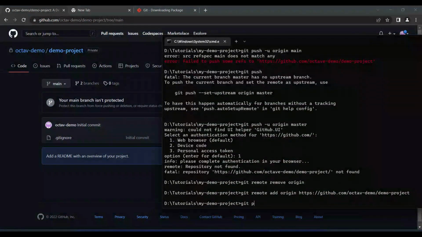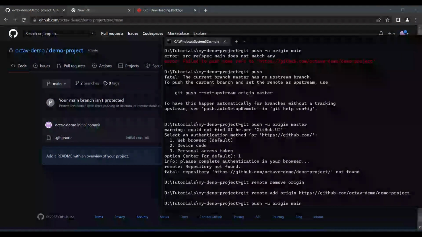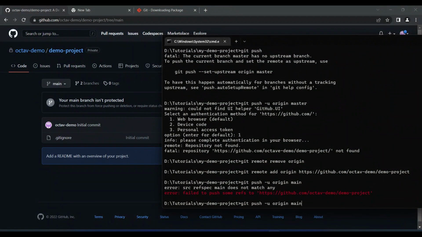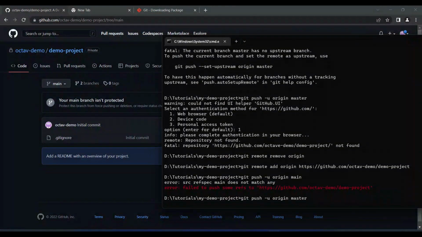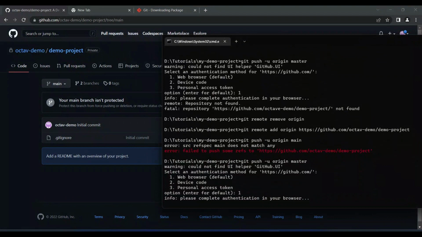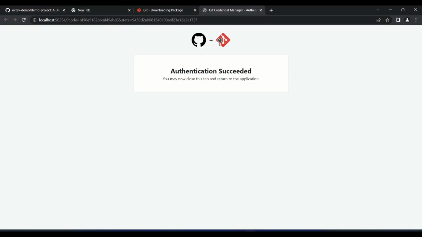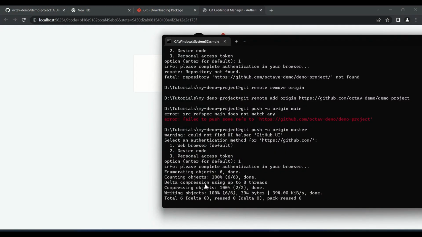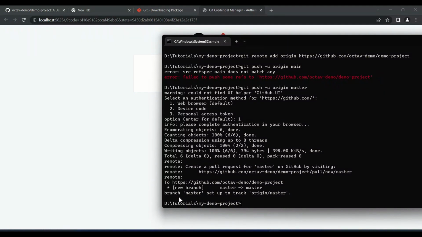So git push -u origin main. Let's push again to main. Let's see what happens. No, it's not working. Then let's use master. Use 1 again. Yeah, it is authenticated now. See, it is completed, like branch master set up to track origin master.